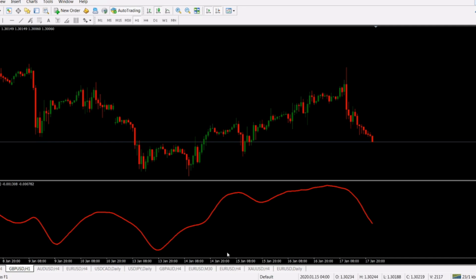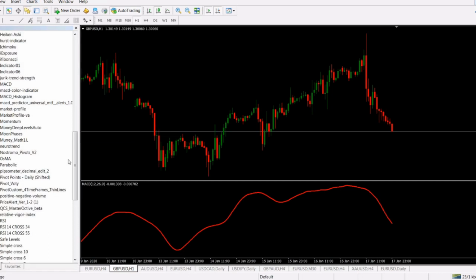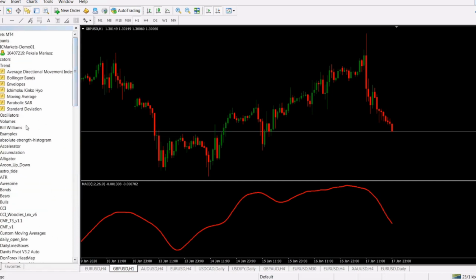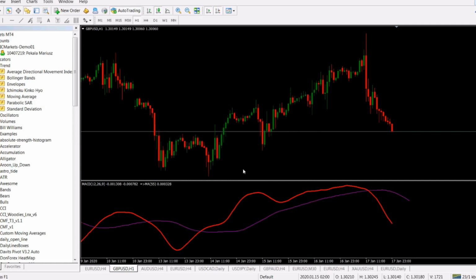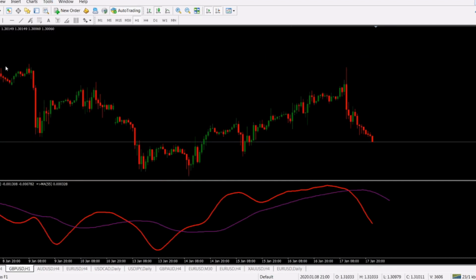At the moment, it doesn't show too much. What we should do right now, I will tell you. It will be a quick one, just 2 minutes. So we are dragging a moving average right here, and we apply it to first indicator's data. It's linear weighted. We make it OK, and here we go.